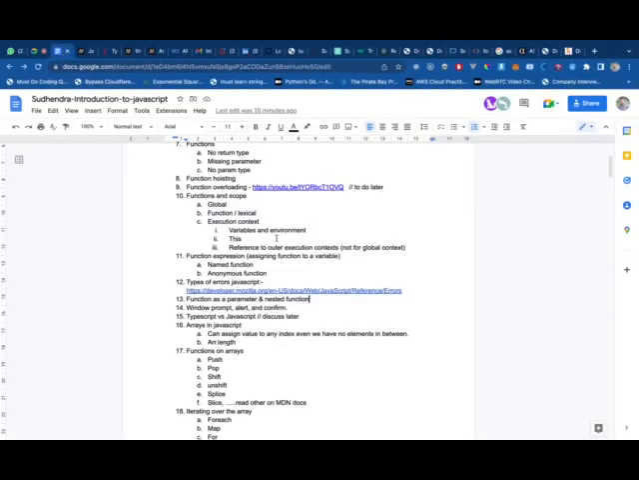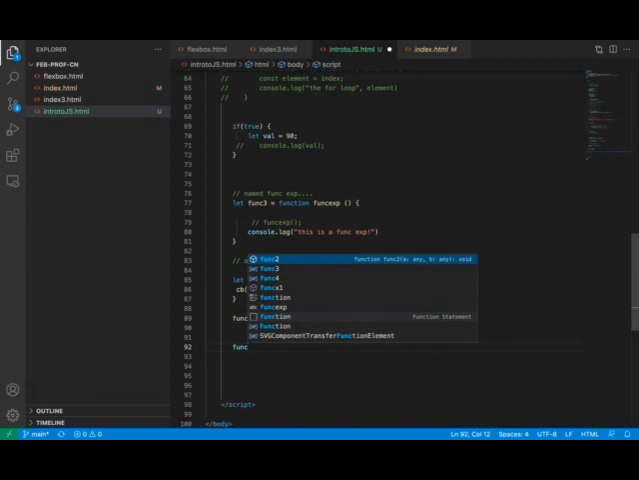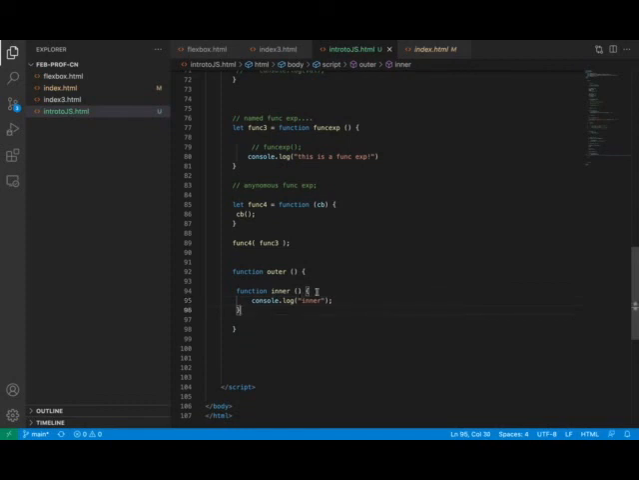What is the next statement? Nested function. Can I have nested functions? What do you guys think? Can I have a function inside a function? Yeah. Yes, very correct. We can have that. So we have a function, we have inner, and we can write something else. Console.log inner. Right. So how can I call this inner function outside?